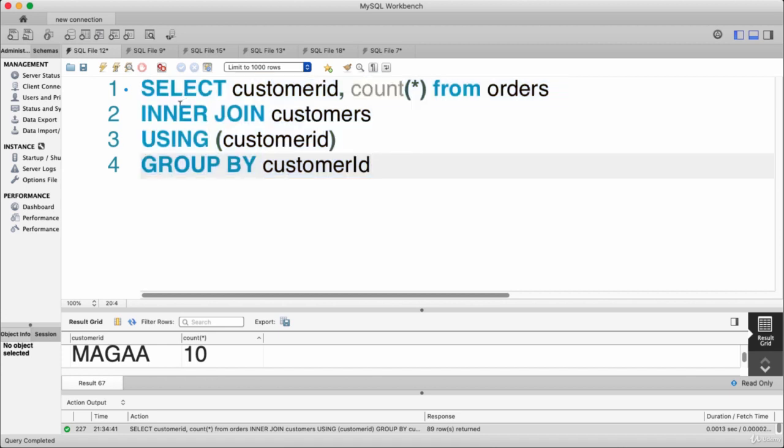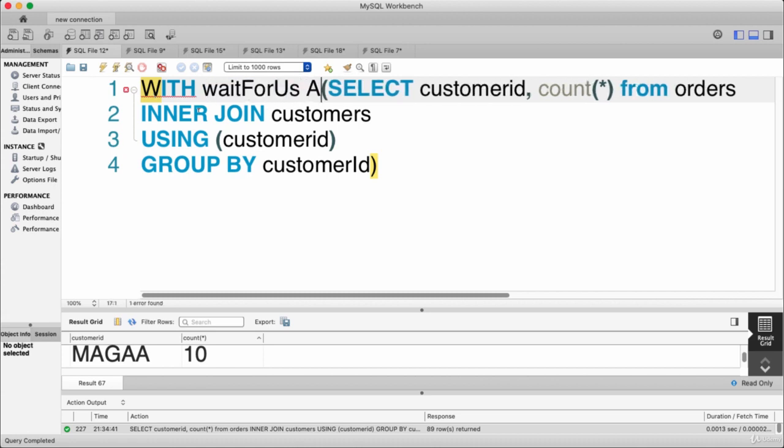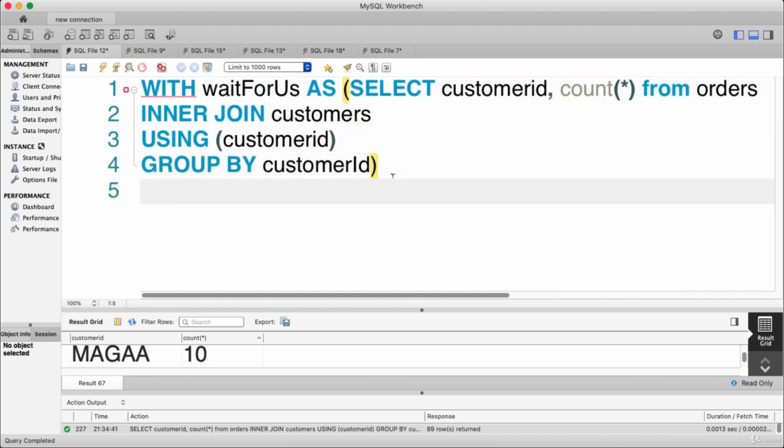To do that, we are going to keep this query somewhere so that we can refer to it later. Let's name it with whatever you want; let's say wait for us. I'm just doing this as an example. Okay, you can put anything here. Then we continue to select. What do we want to appear? I want this one to appear still.